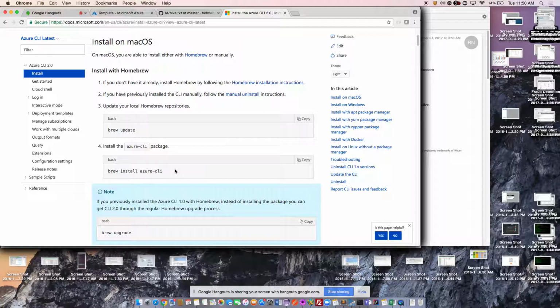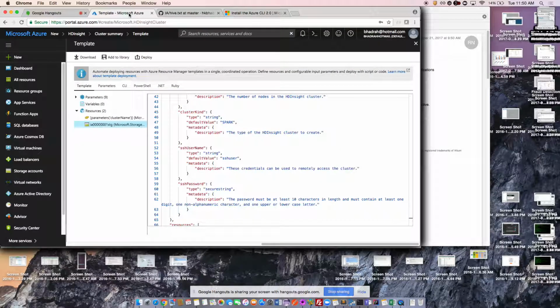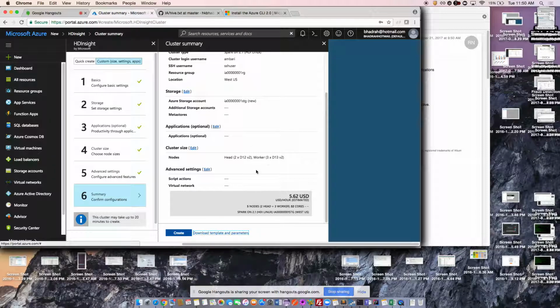Okay, I will look at that, but this is how you will be installing it, like any kind of Mac package. How did you get to create this screen? Okay, so cluster summary. After that, correct? You create, yeah, cluster summary. And this is the template you will get, and then the final step you click on create.